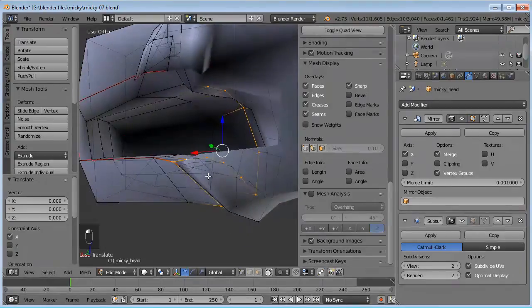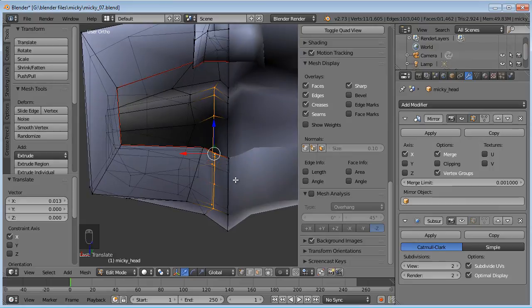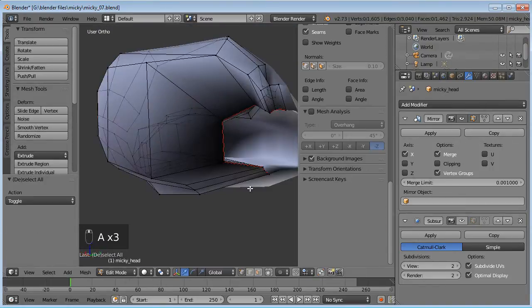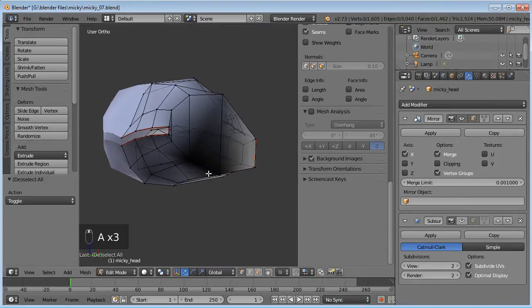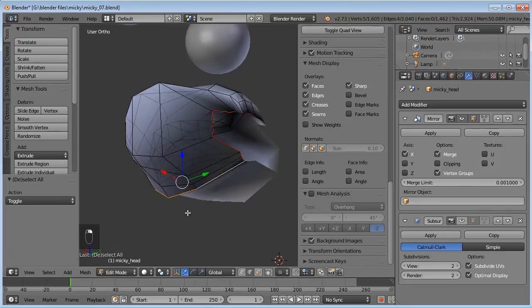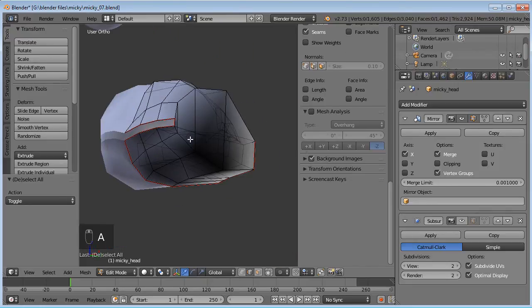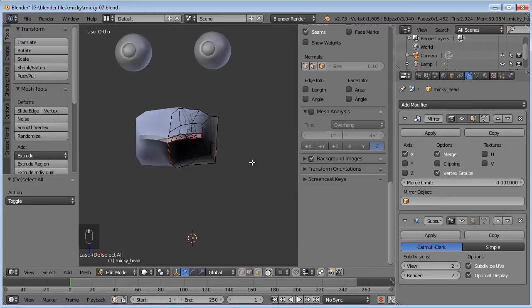If it's not broke, we don't need to fix it. So let's move those out. There we go. And that'll work. Okay, so now it would unwrap this very oddly. So I'm going to add, just like on the tongue, a seam along the bottom of it. Control E, mark the seam. So that way it'll unwrap flatter, and it'll look a lot nicer.